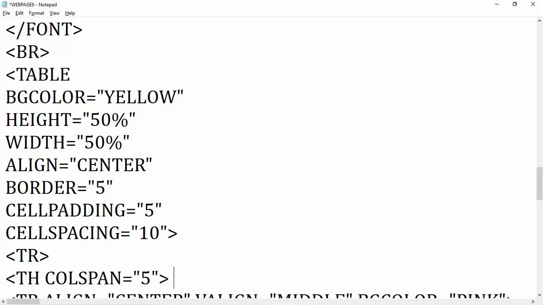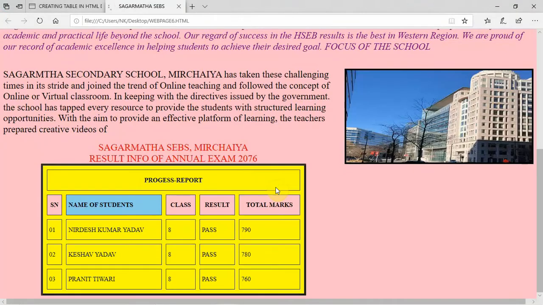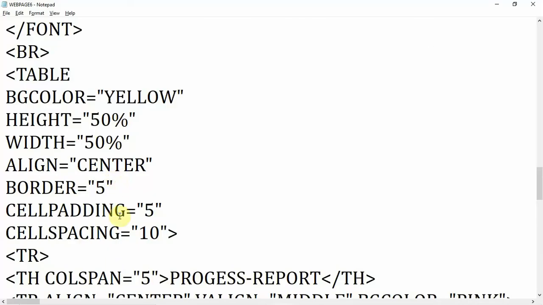and after that I can write here progress report, and after that I want to close TH. Now you can see the effect here. You can see it spans how many columns I have written there.